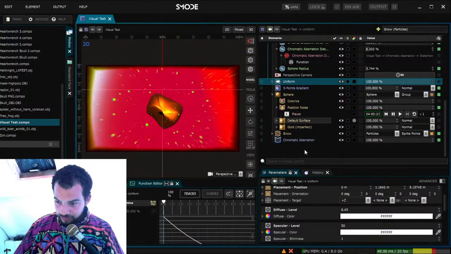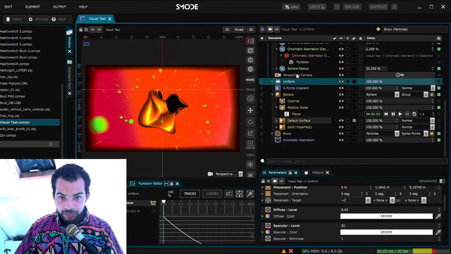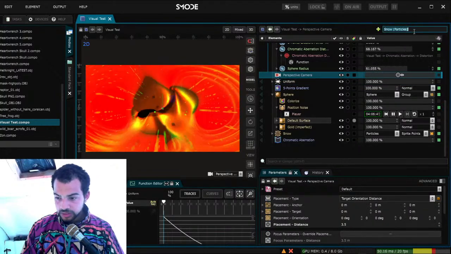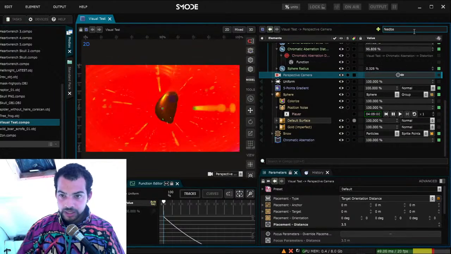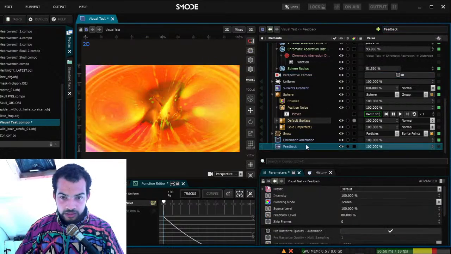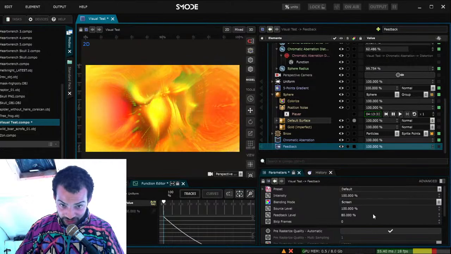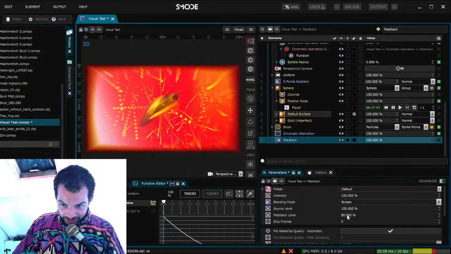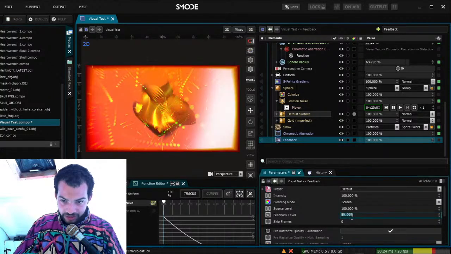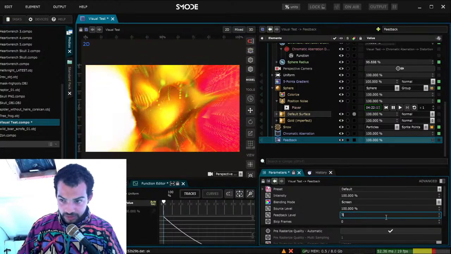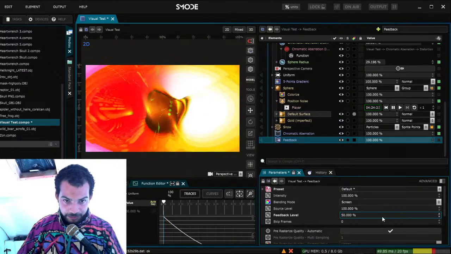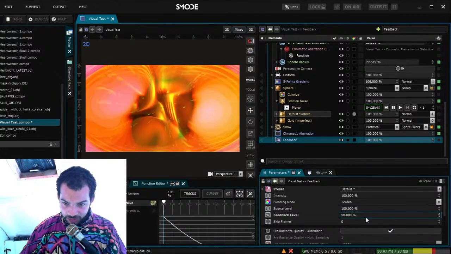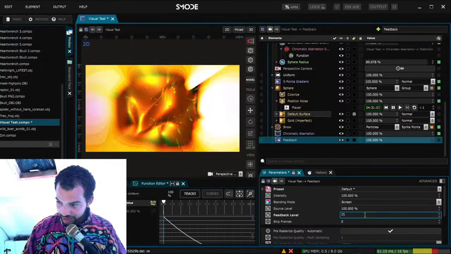Yeah, funky. So we're gonna add some feedback to make everything a bit smoother. Let's see, feedback. Okay, so this is really trippy. The feedback level, we're gonna turn it down a bit. If we turn it down to 50, as you can see, everything is smoothened out, but still a bit too trippy. Let's go for 25.